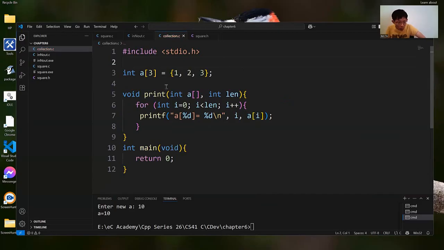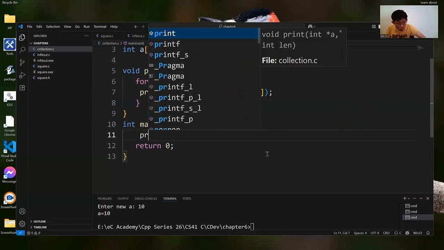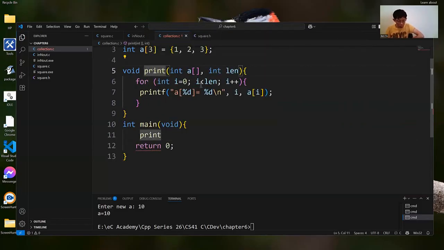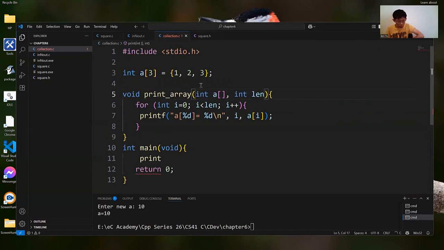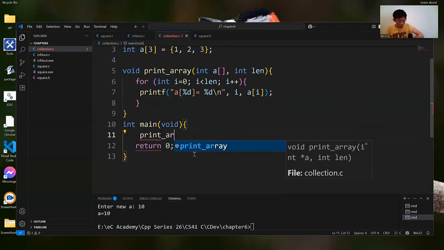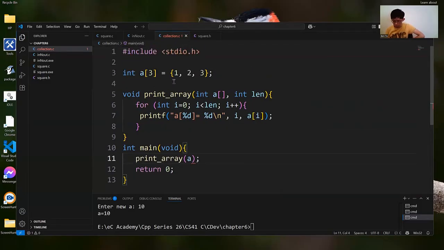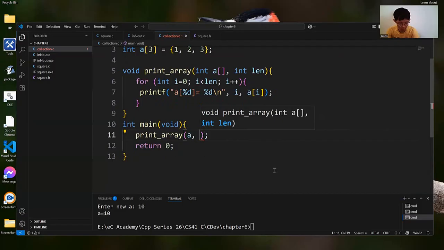Okay, so in this one you have an array and then you read and print it. I'm sorry, let's actually call it print array. So A is a 3-element array, and you print A and then for length of 3.